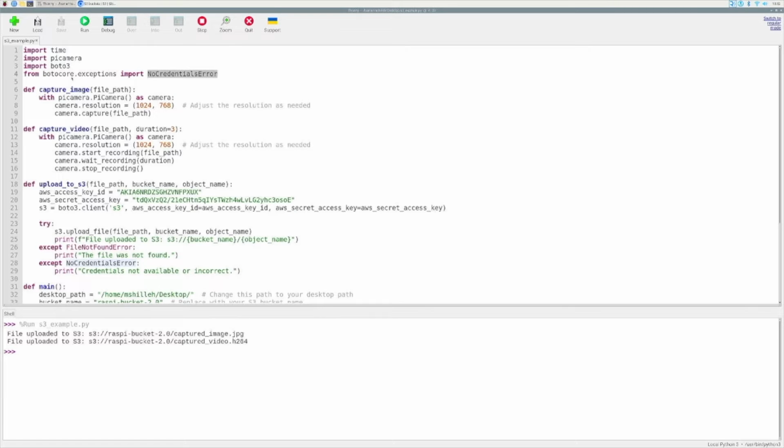In my Python code, it's very simple code. I'm just using the time library. I'm using the Pi camera library because I'm using a camera. And I'm using Boto 3. Boto 3 is something you have to pip install as well if you want access to the S3 SDK in Python. And I have some exception handling here with no credentials error.